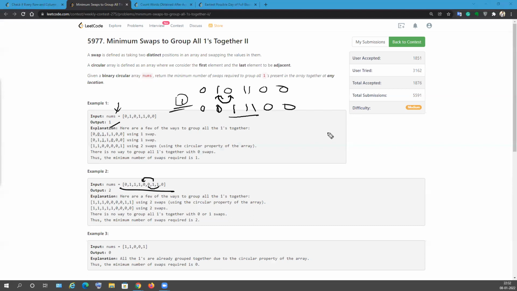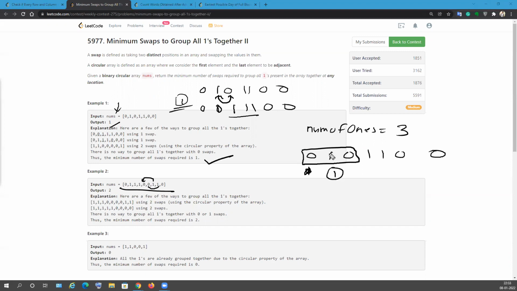First I calculated the number of ones, how many ones are there. I'm just checking this particular example. I just looped once and counted the number of ones. The number of ones is equal to 3 in this case. Okay. Now I used a sliding window of size 3. So this is our array, and I created a sliding window of size 3. In this window, how many ones are there? Only one. Then I slid it.